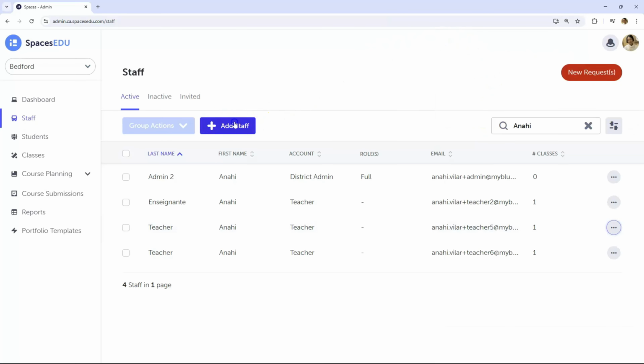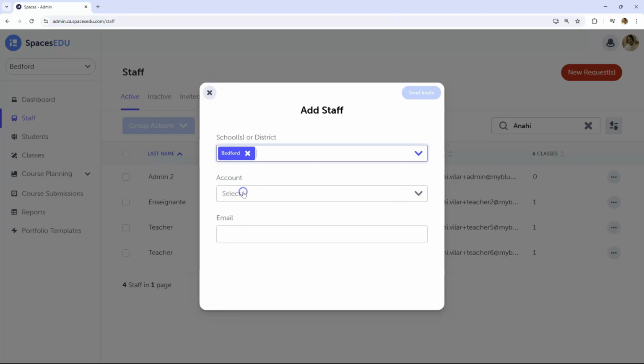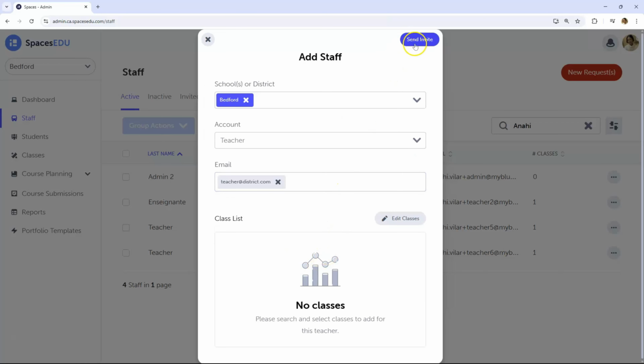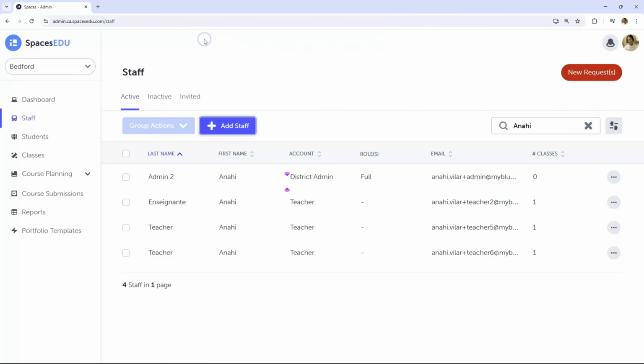It's worth noting that for schools and districts using SpacesEDU with SIS Sync, teacher management is largely automated. Teachers are automatically added to their new school and removed from their previous school based on your rostering data. This means that with SIS Sync, you generally won't need to manually update schools for most teachers, though you still have the option to manage staff from your admin account if necessary.